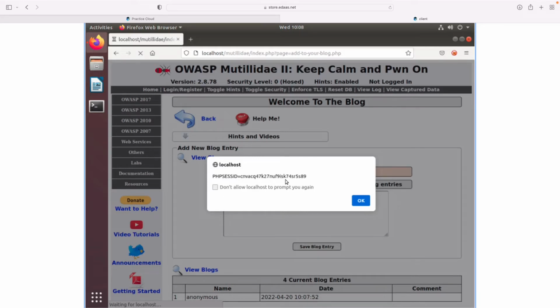One word about the session cookie is that it is very important. Usually, if the attacker can get the session cookie, then he can basically send this cookie to the server. Then he can log in as the victim that has the same session cookie.